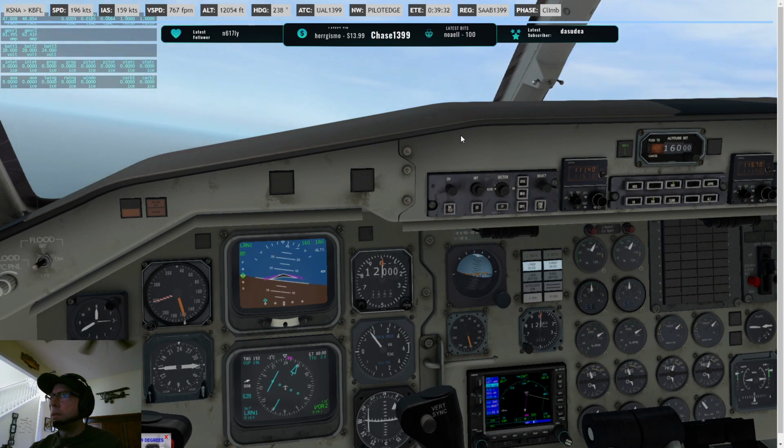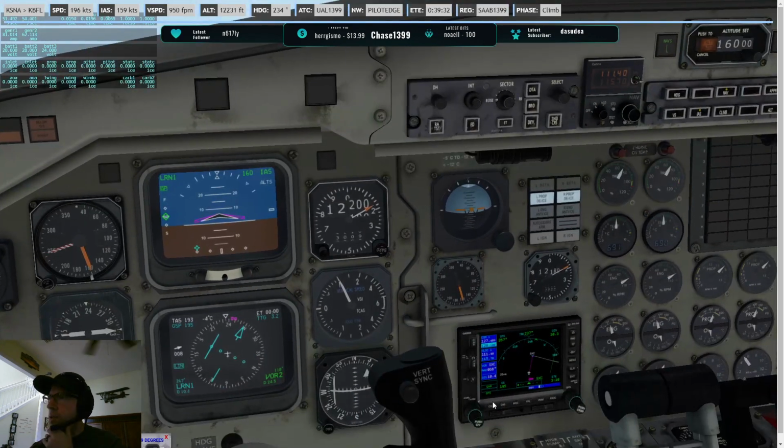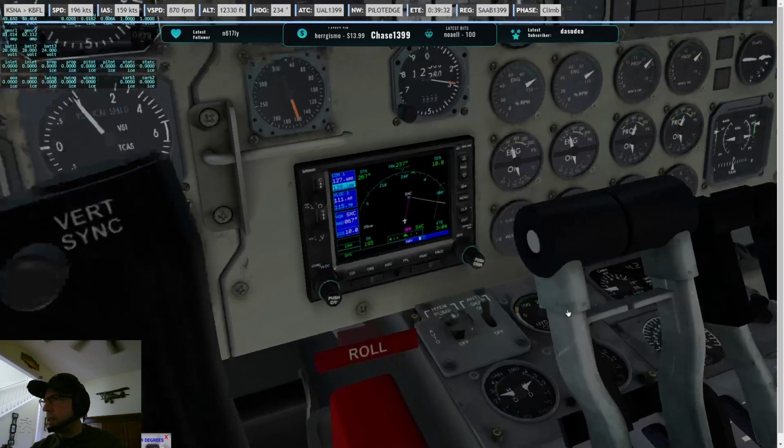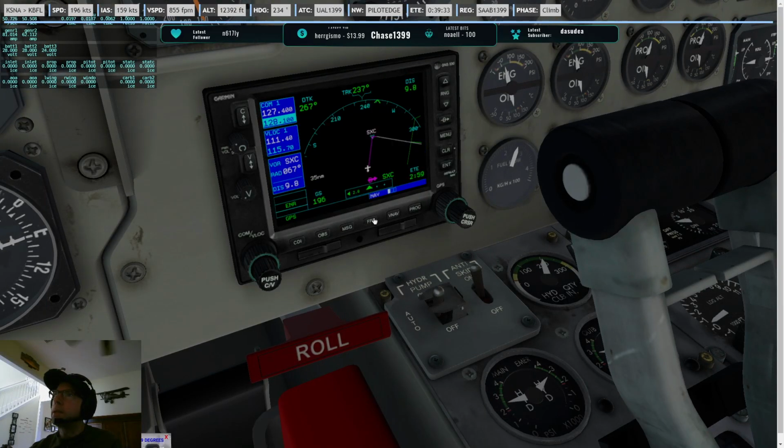I was like, what is it doing? I guess it's getting on course. It's on GPS mode.